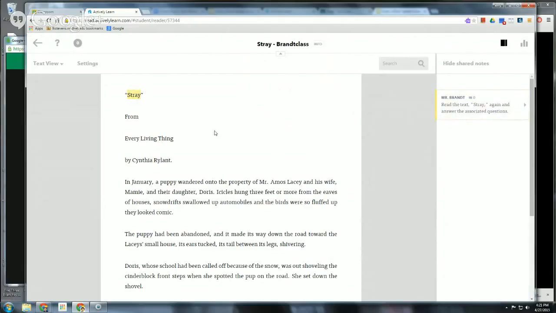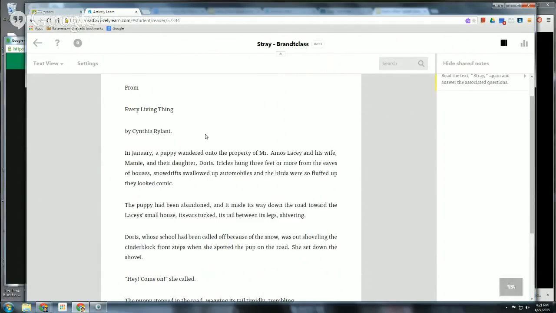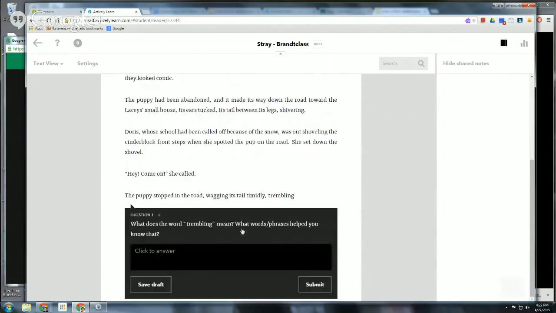So here is the text from the student view, and if you remember from last week, when a teacher inserts questions into the text, the student cannot progress past the question before answering it. So I can just keep rolling down with my mouse wheel as many times as I want, but I cannot go past this question until I answer it.